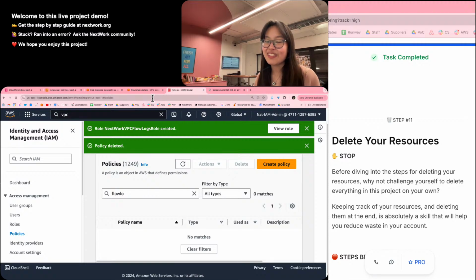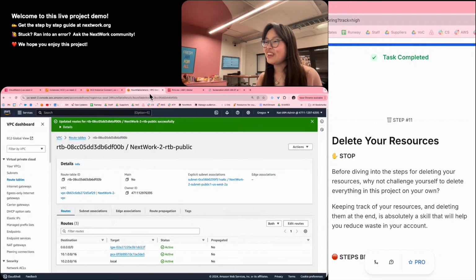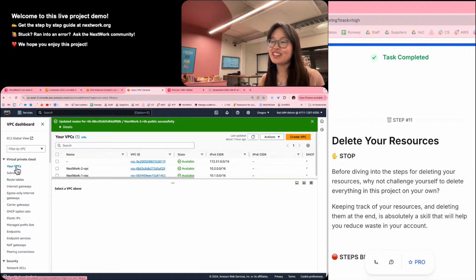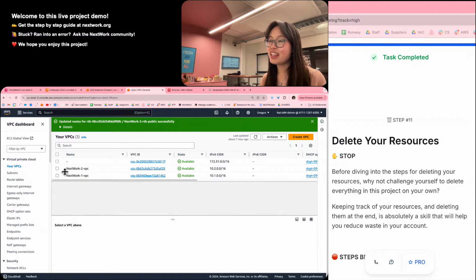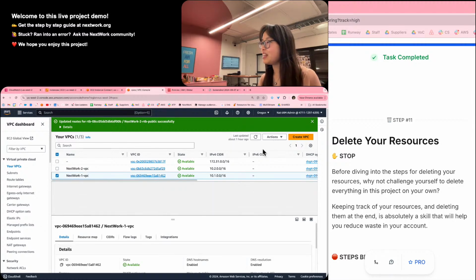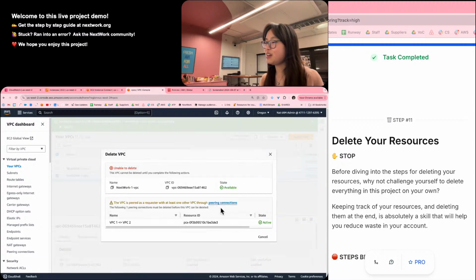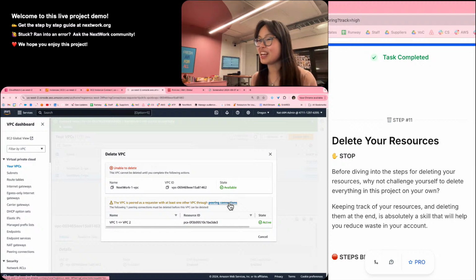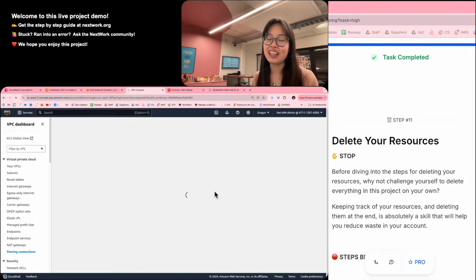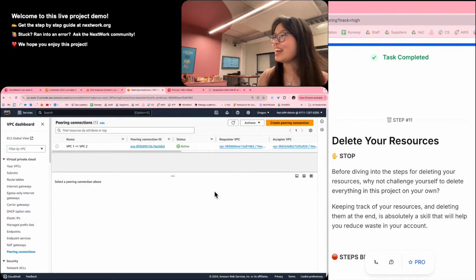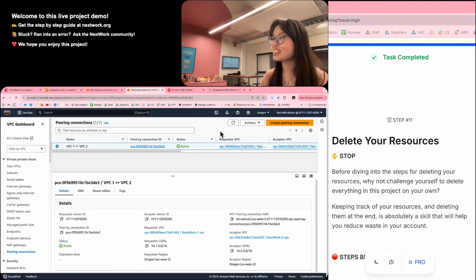Is there anything else that we're missing? Ooh, there is one thing. There is the Your VPCs page and the VPCs themselves. They probably need to be removed as well. So we can't delete the VPC yet because there is at least a peering connection related to it. Oh, I see. A peering connection, absolutely. Let's click on that peering connection link. Ooh. And let us delete this peering connection.